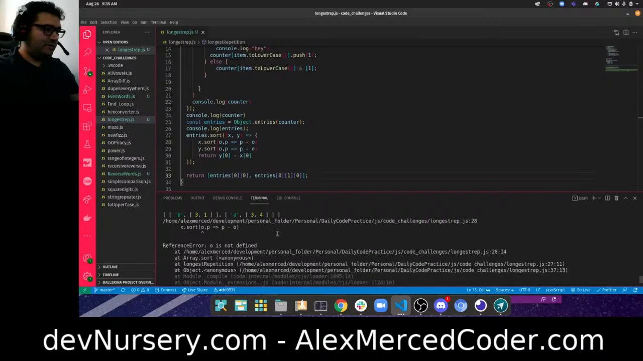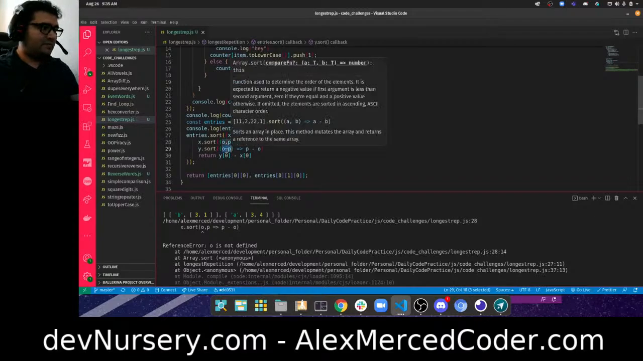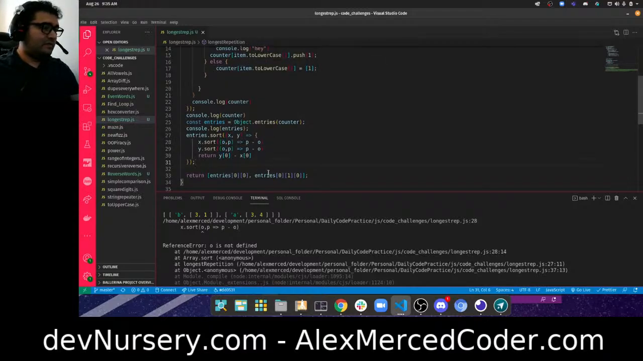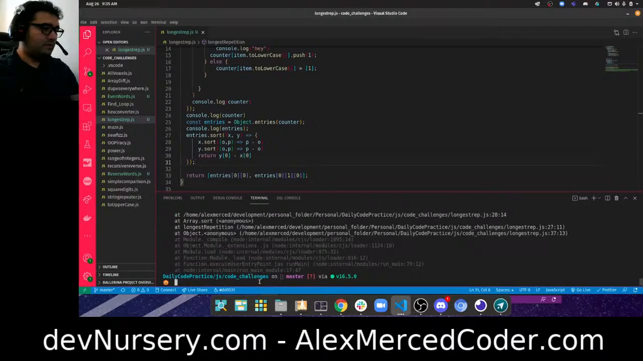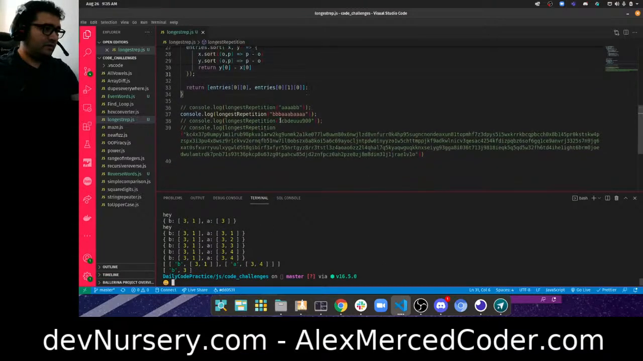Let's see where we are. O is not defined. Sort. Where? X dot sort. Shouldn't need to be defined. That's the definition. Okay, I'll put the parentheses around it. There we go. We get B3. That shouldn't be the answer though.